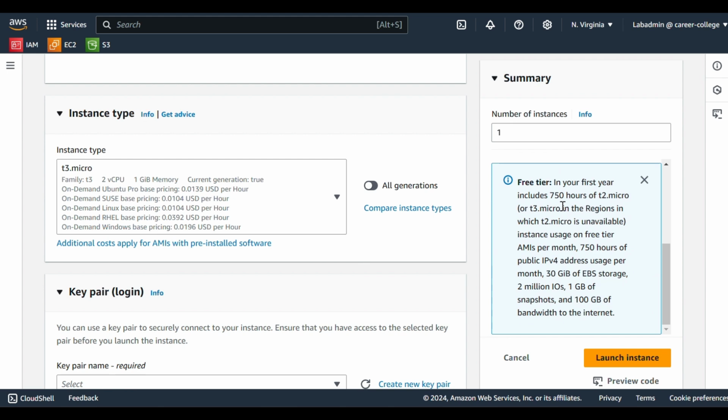I'll show you one quick piece of information here. Ideally T2 micro is a free tier instance type, but where T2 micro is not available, T3 micro can be used, and that is also a kind of free tier category. Here we are in the North Virginia region, and T2 micro is not available for a Windows-based EC2 instance. That's the reason it is showing T3 micro. When we create a Linux-based EC2 instance, you will see T2 micro here.